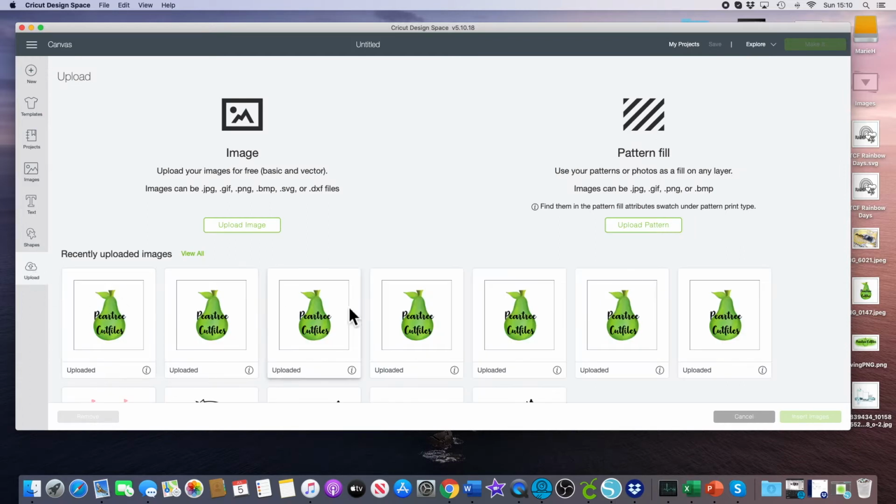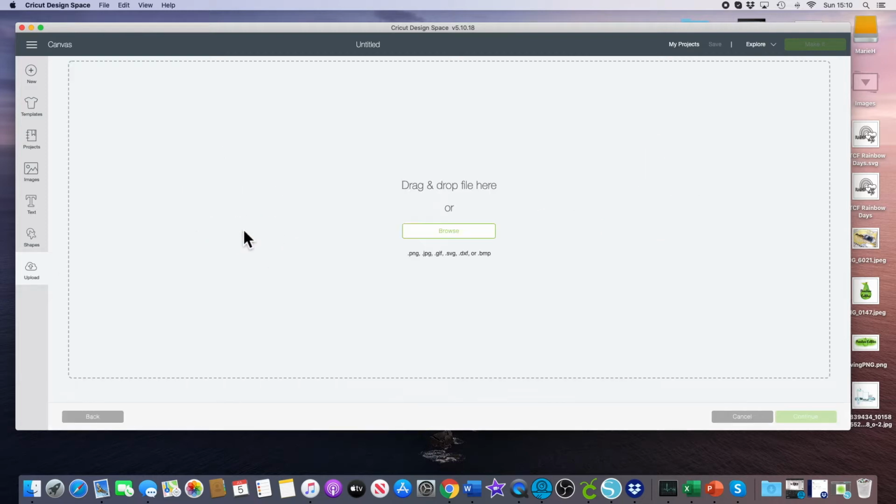And then it shows me what my recently uploaded images are. They're just there to hide away any cut files that you might see sneaky peeks of that are coming up in the next couple of months, because I've been uploading them into my software to test them out. So in order to put a new image in, all I need to do is go to this button that says upload image, and click on that.